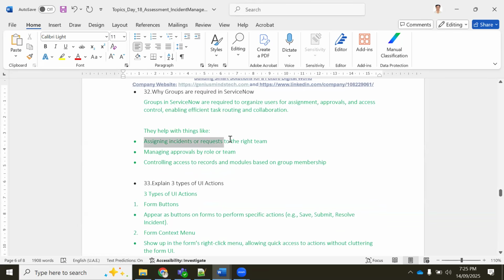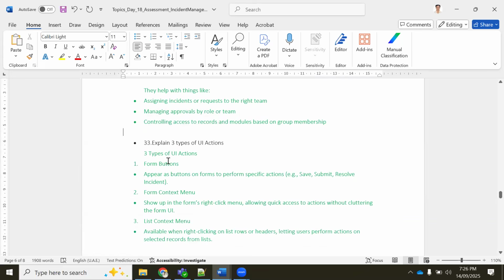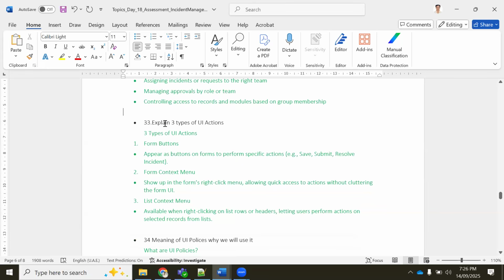Then assigning incidents to the right team, managing approvals and roles for the team, controlling modules based on group membership, correct? This will be there for groups. Anyway, we will go into the technical details of how to manage these groups. I will brief it, whatever we covered yesterday.